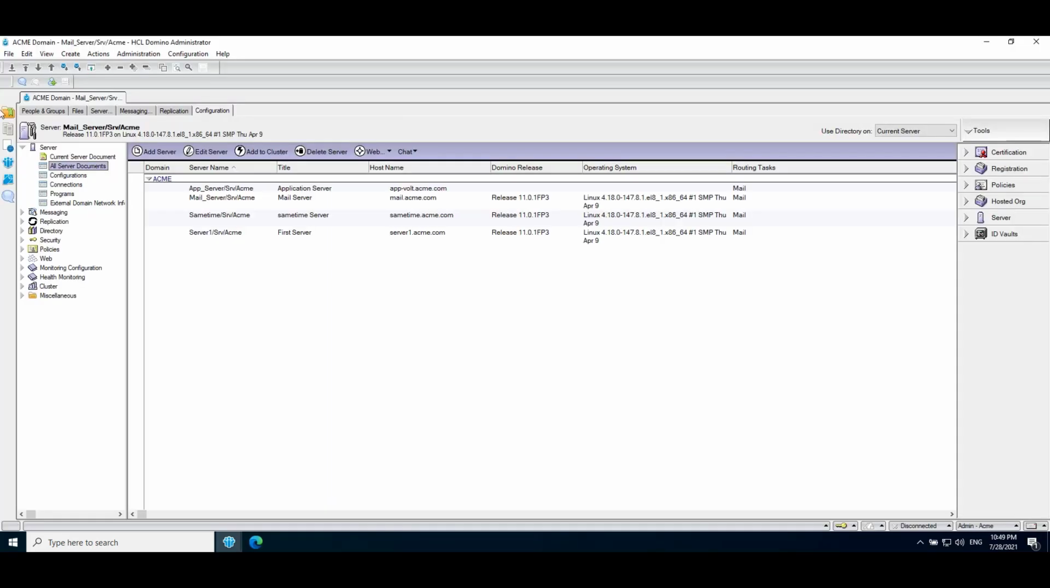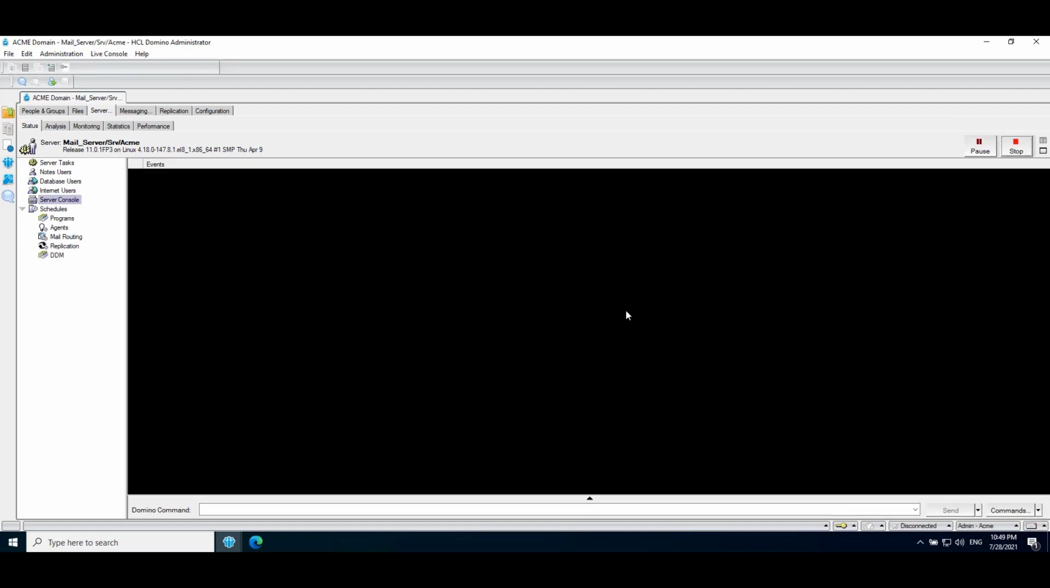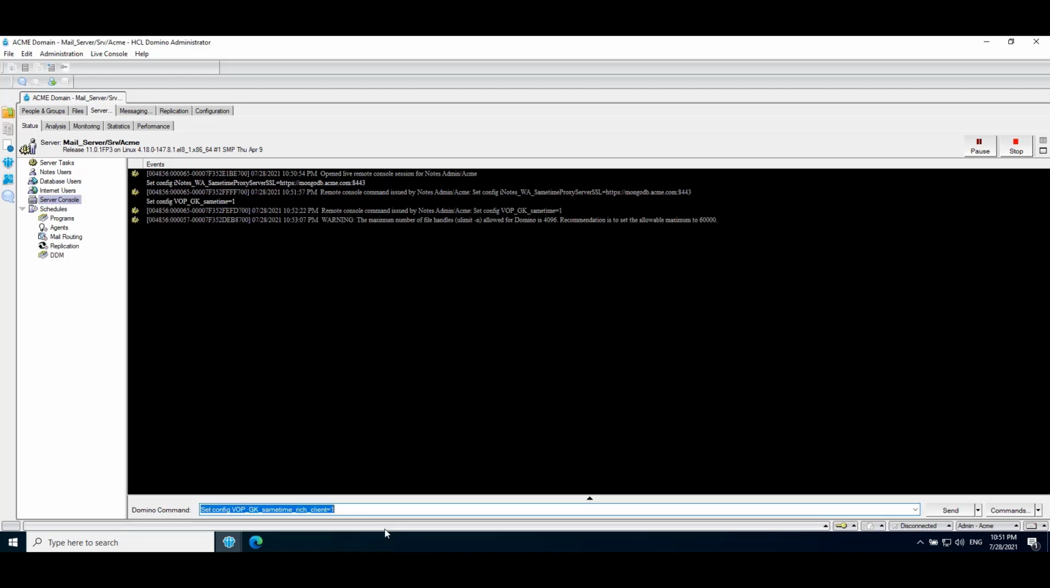In the Domino admin client, go to the server tab, server console, and live the server console. Add the notes.ini parameter using the set config command. Here we add the first parameter. Now add the second notes.ini parameter. Now add the third notes.ini parameter using the set config command. Sent. Now restart the server.